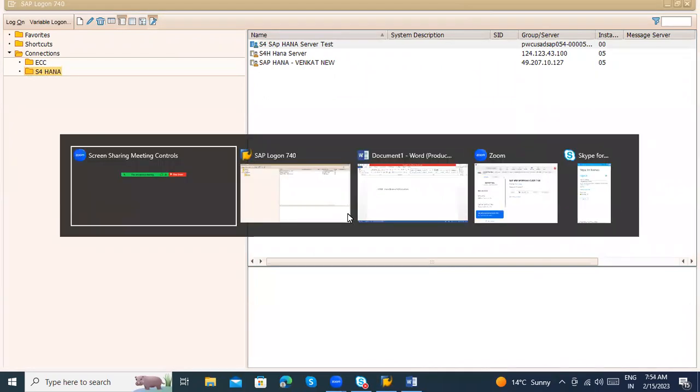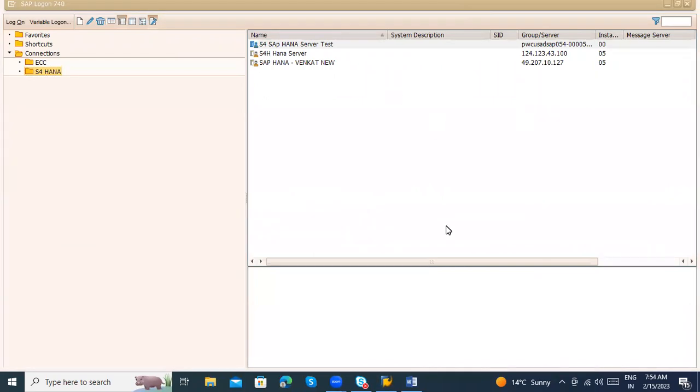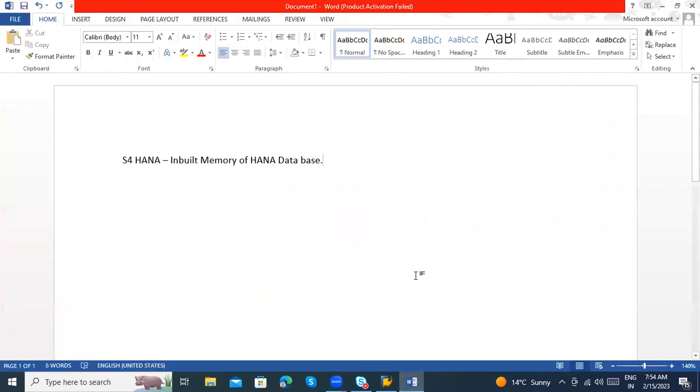Okay, so today we'll try to understand about the business partners. So what is the business partner, and what were the tremendous changes in S4 HANA and ECC?